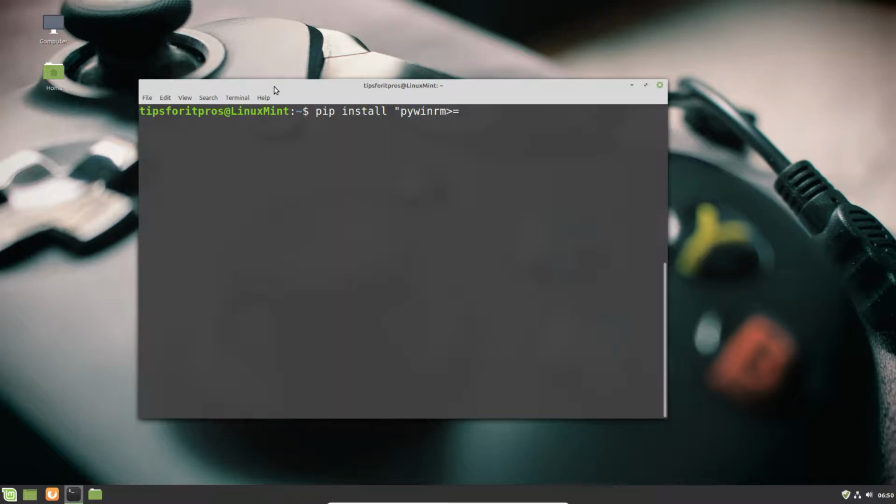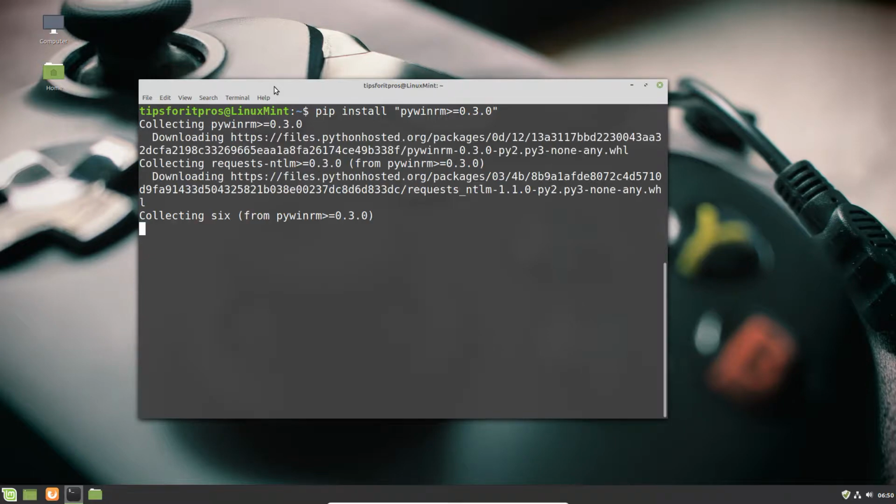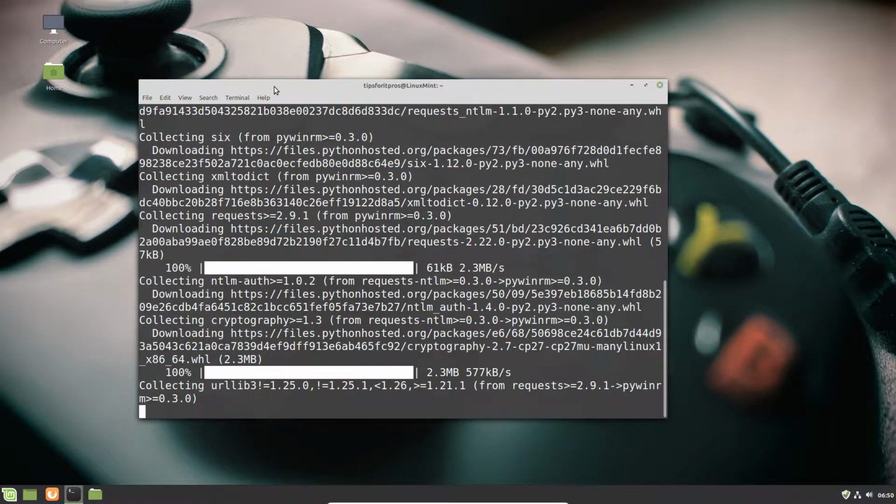And preferably we want greater than, if I remember rightly, version 0.30. This is our minimum requirement version, so that or higher is perfectly fine.